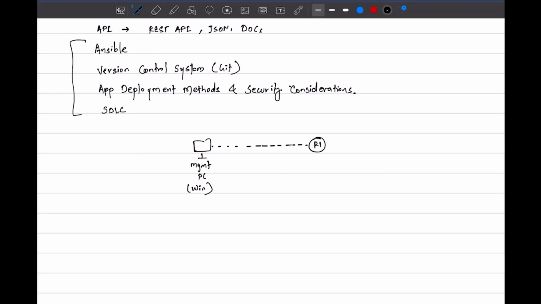And then that router has SSH configured on it, along with either netconf or restconf configured with it. So that's your destination. We can say that this is going to be considered as a client, and that's going to be considered as a server.